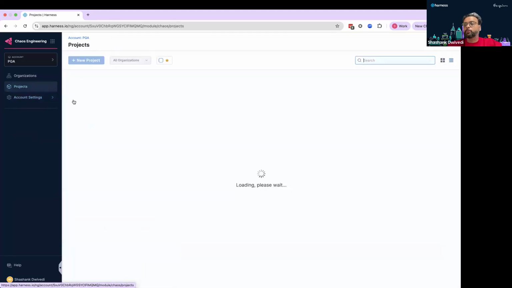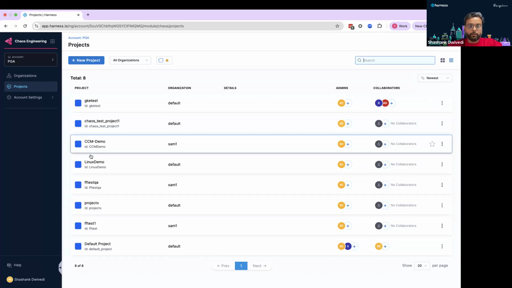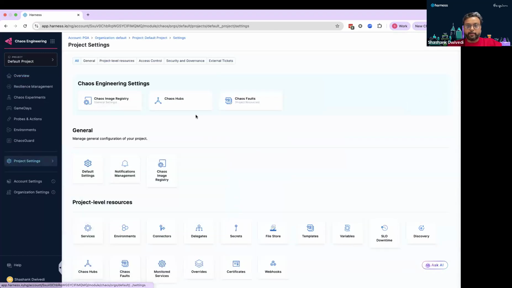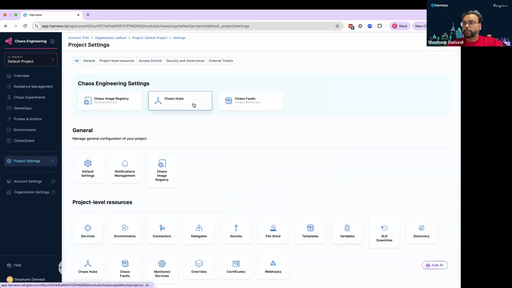And then of course, if you want to build further governance, and you only want to create experiments for a particular project which are not relevant to the other teams, that's where you can go and create those templates at a project level. So at a project level also you will see something called Chaos Hub.